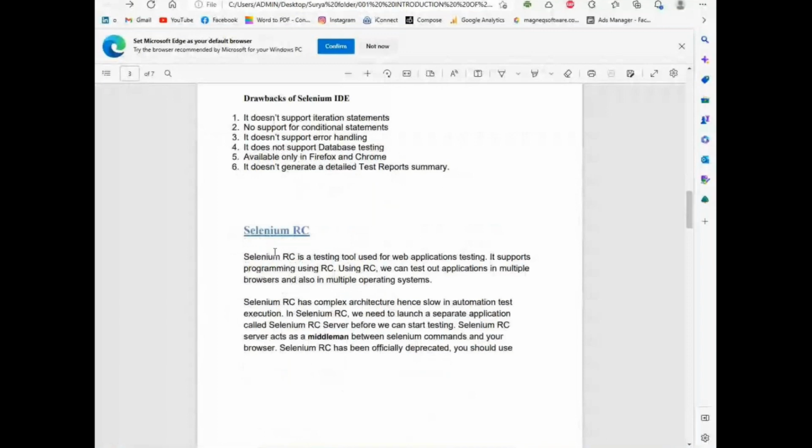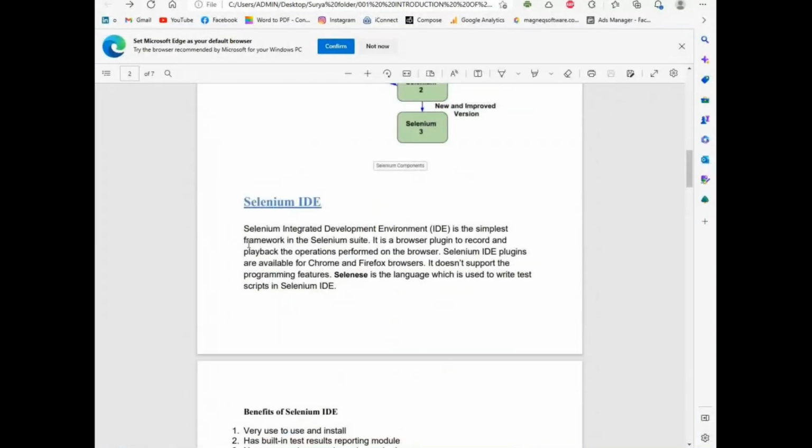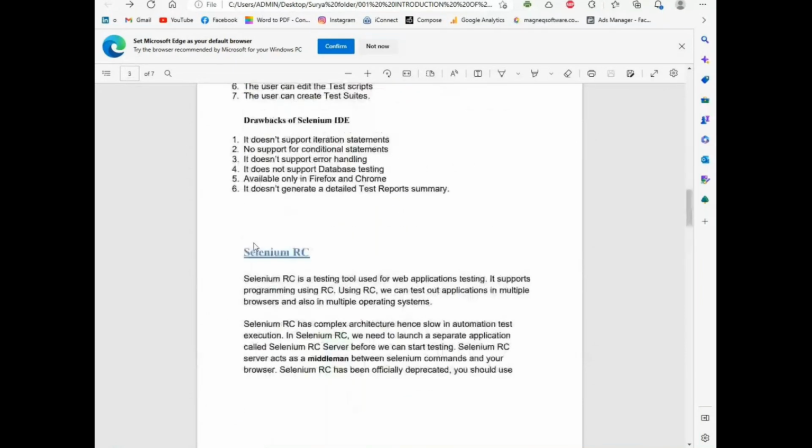Now, this is about Selenium IDE. Now coming to the further topic: what is Selenium RC? The second component of the Selenium suite is Selenium RC. RC stands for remote control. Selenium RC is a testing tool used for web application testing, and it supports programming languages. Using RC we can test our application in multiple browsers and also in multiple operating systems.